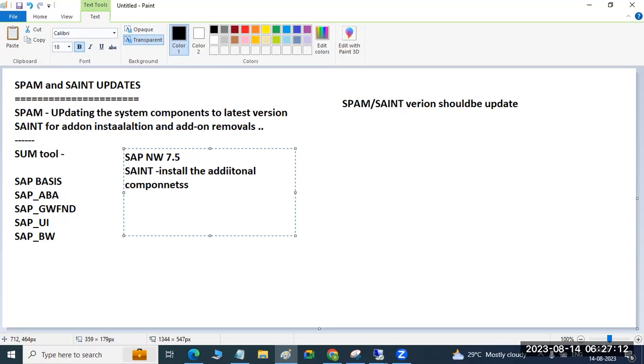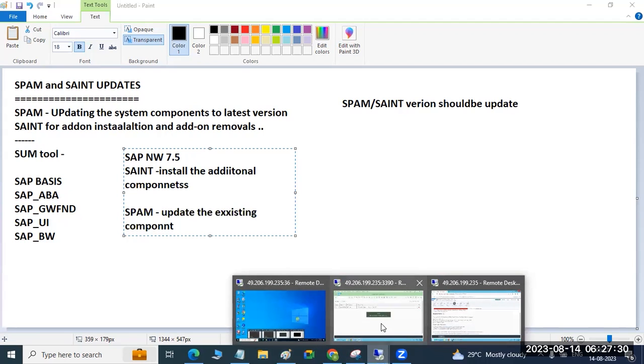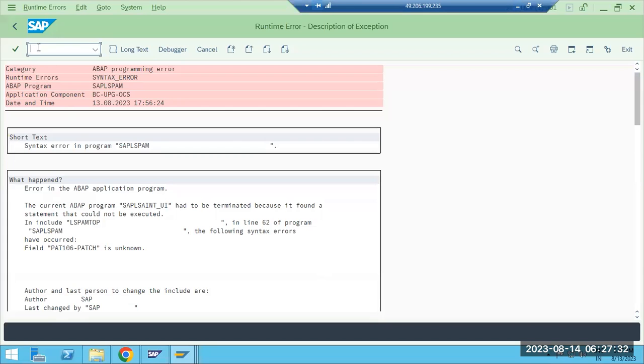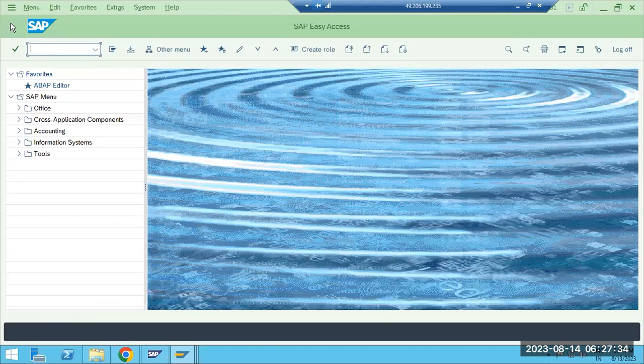SPAM is for updating the existing components you have already installed. SAINT is for the installation of new components. SPAM is for updating the existing one. So that is the difference you can remember, right? That is the difference you can remember.